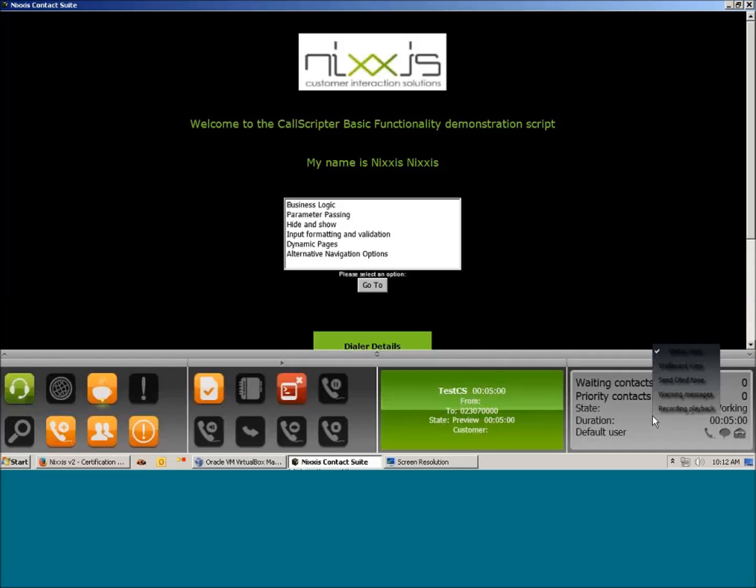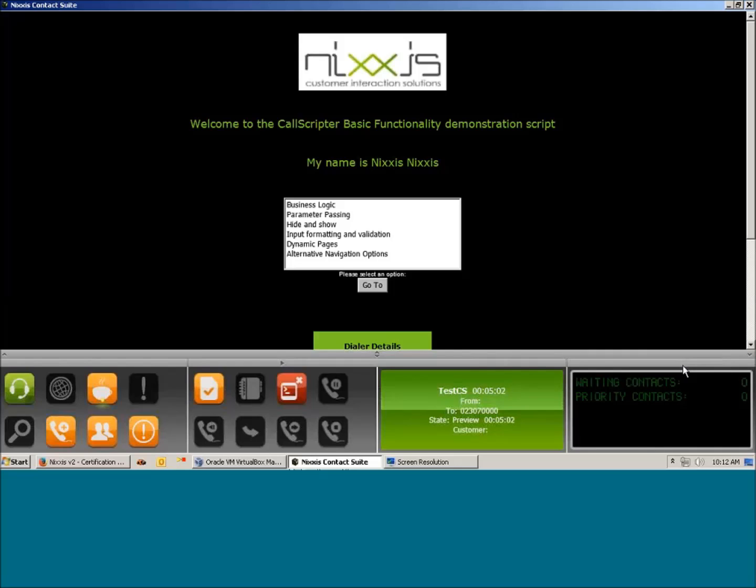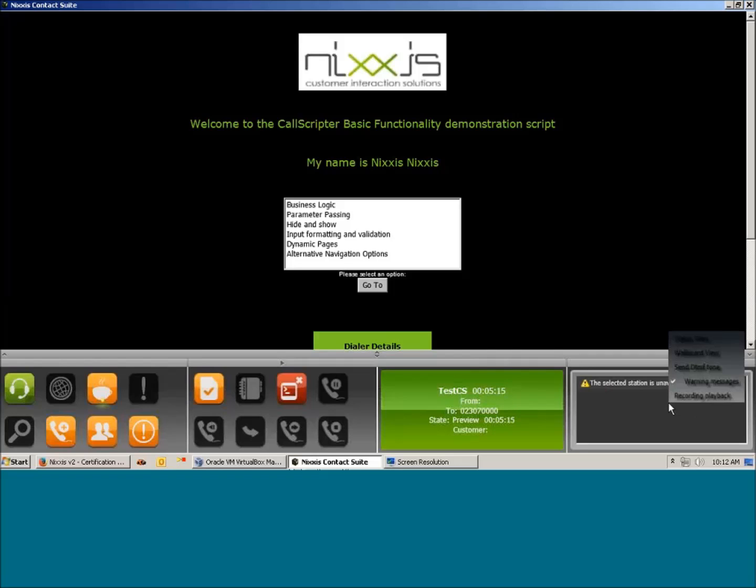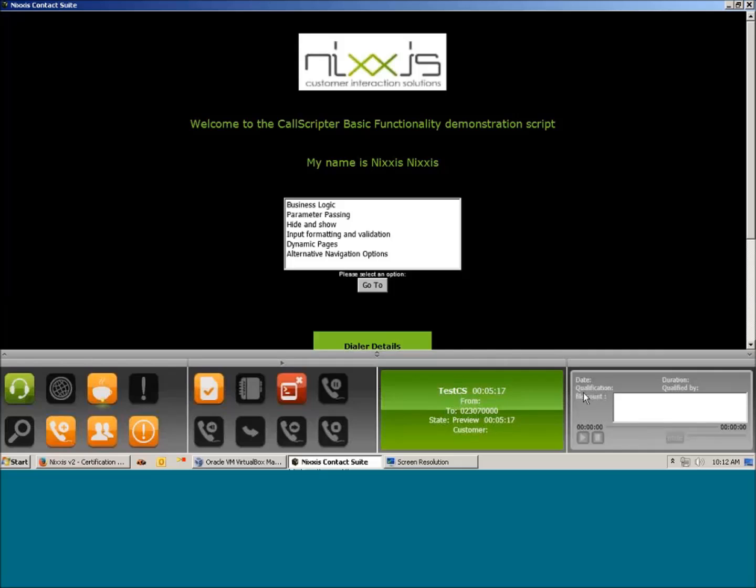You can try this for yourself on your own screen. This is, for example, the wallboard, so it's another type of view. You can also have a DTMF keyboard, which allows you to send DTMF tones. You can see the warning message like we've seen, and you can also see the recording playback players. This is new in version 2.